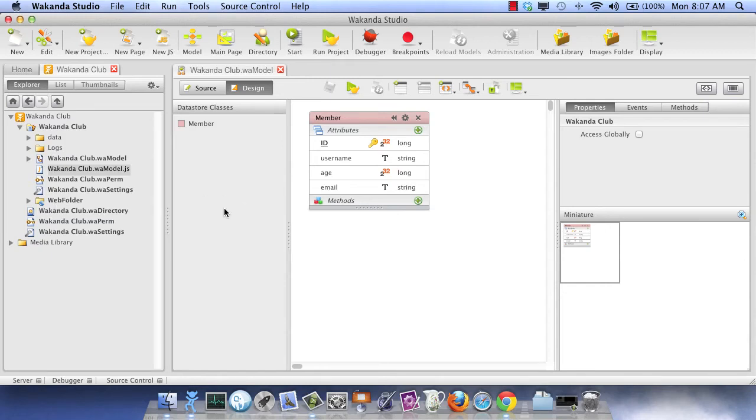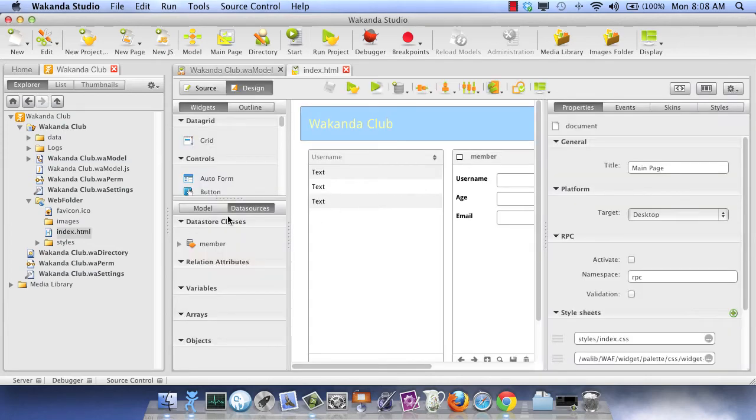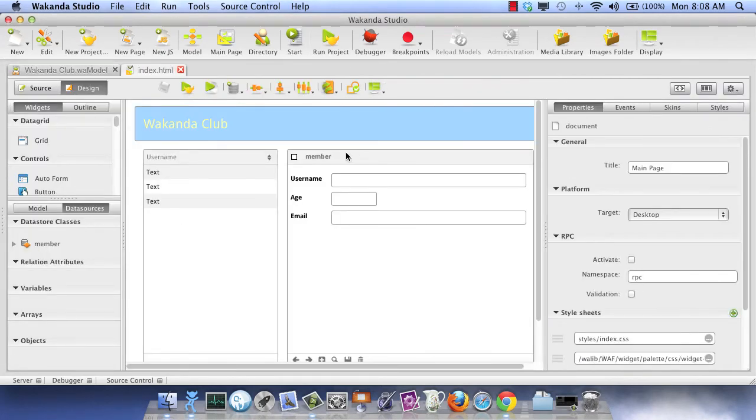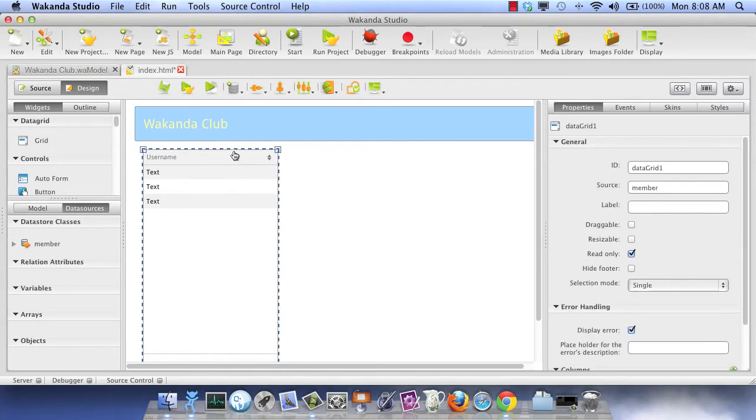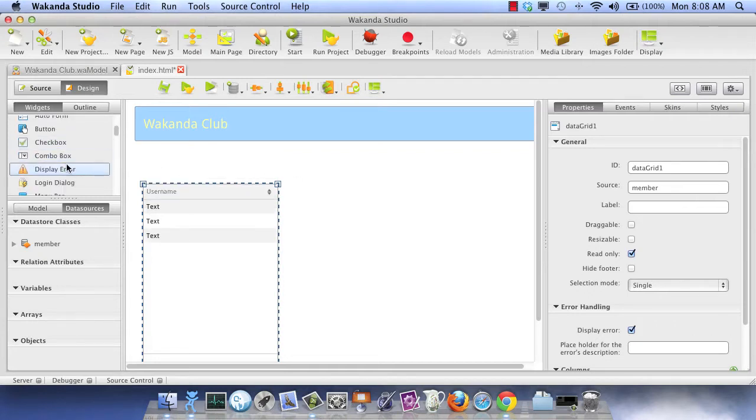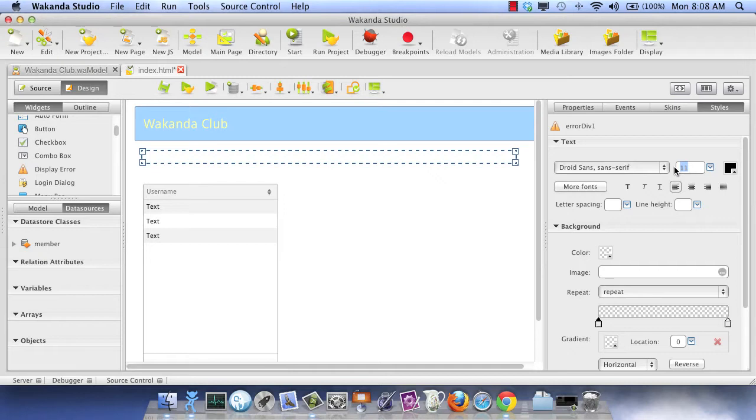Okay, so we're back in Wakanda Studio. Let's go back into our index page and create our custom error handling solution. So we're not going to use the auto form. I'm going to make this a little smaller to make room for our custom error message. And I'd like to display that at the top. Let's give that a little bigger font.